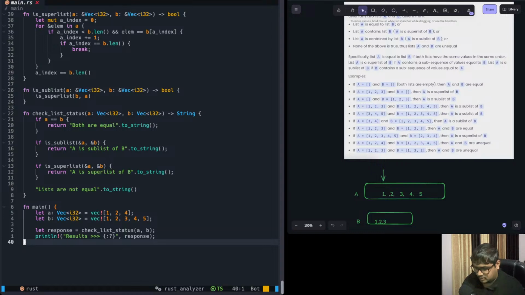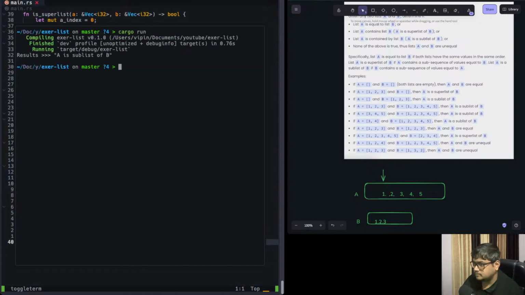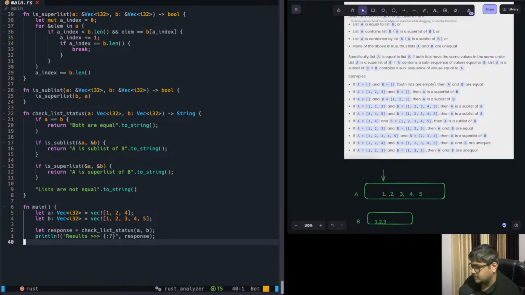Let's run again. Basically, cargo run. A sublist of B. We are getting A sublist of B. So basically, this is getting true. So basically, I have B as 1 2 3 4 5 and A now, right?